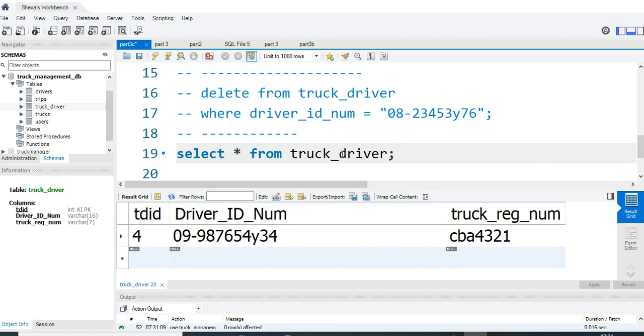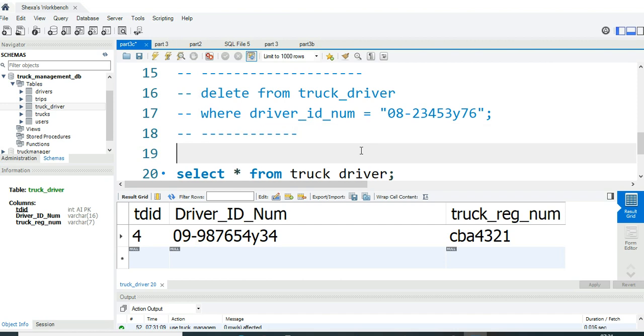Now what do we want to do? We now want to assign this driver to a vehicle. So that's the normal business transaction that we are supposed to do when we are having this truck management system. So what you do then here is you now insert into truck driver.